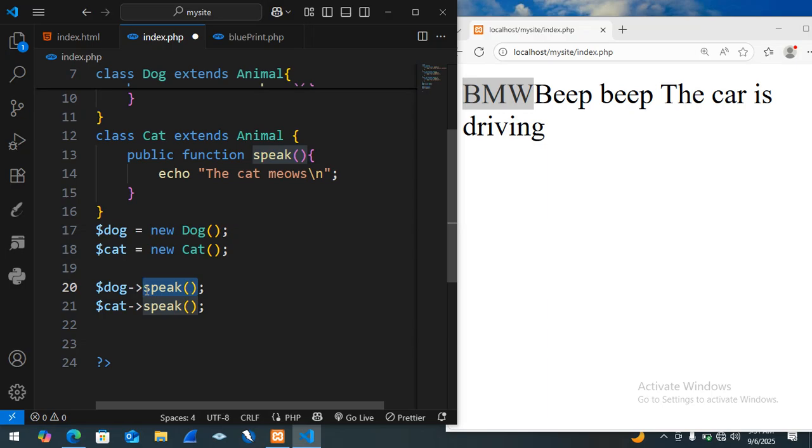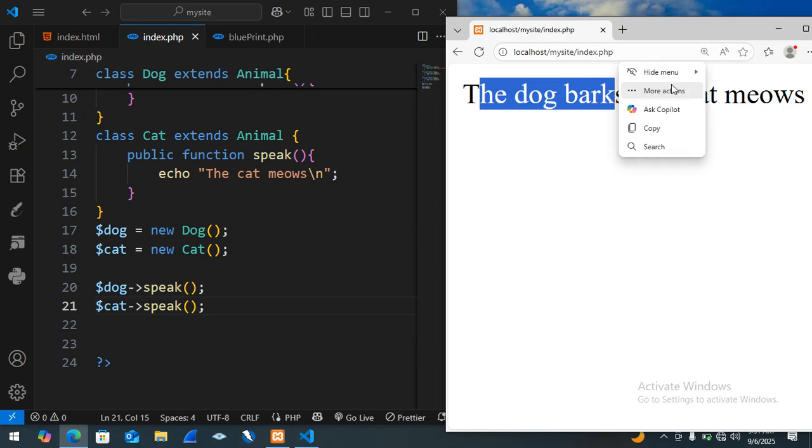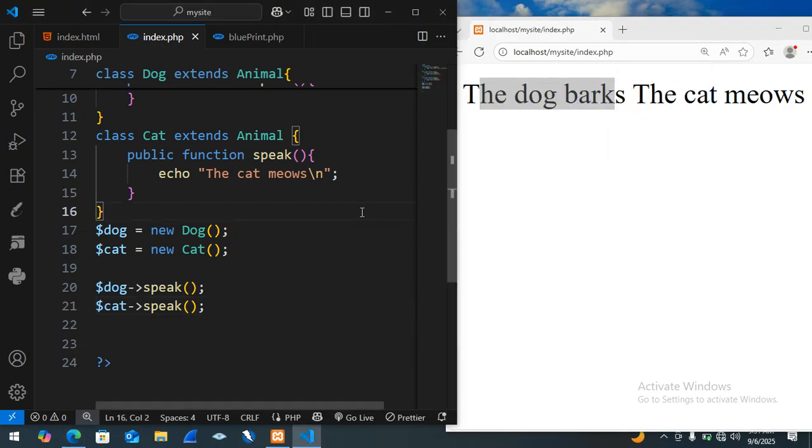They inherit from the same class, and they use the same method name, but that method can do different operations, different work. As you can see, we create a new object, dog, and also the cat. Then we call the speak function. So if we save and then we refresh here, as you can see, the dog barks and the cat meows. So that's it about polymorphism. One method name, many forms.